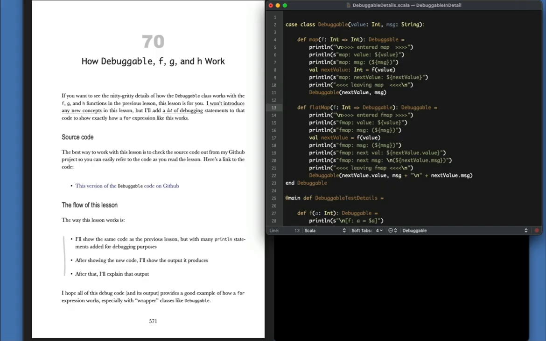And then flat map is similar. We entered flat map right there. This one says our value and message. Now we create next value here. And in this case, next value is going to be a debuggable. We can tell that because we're calling the function f here, and f transforms an int to a debuggable, as I show up there. So we know next value is a debuggable.